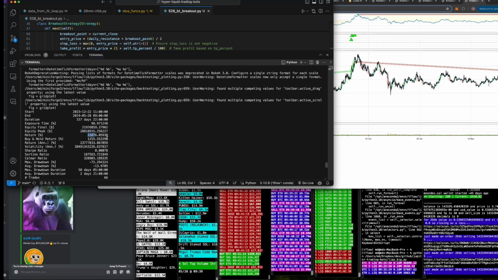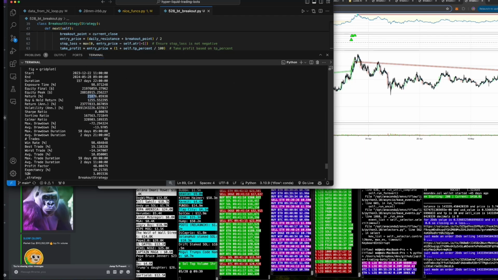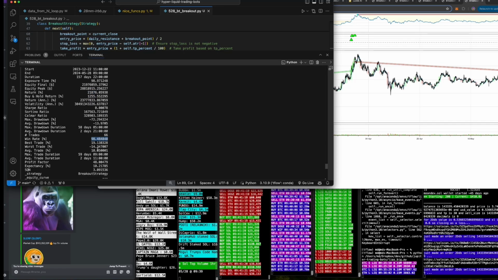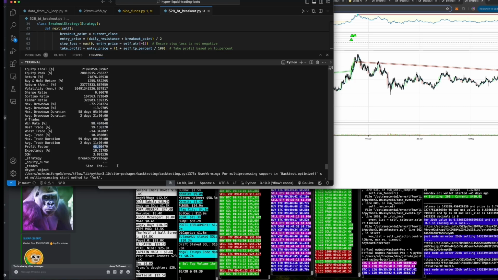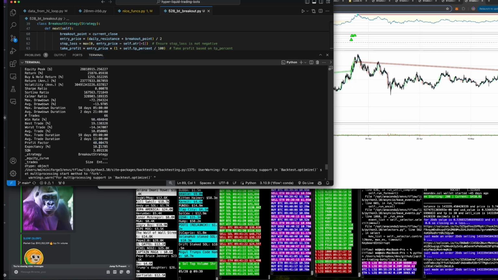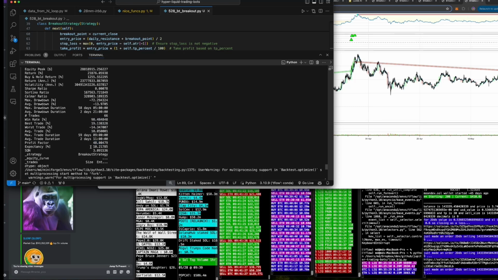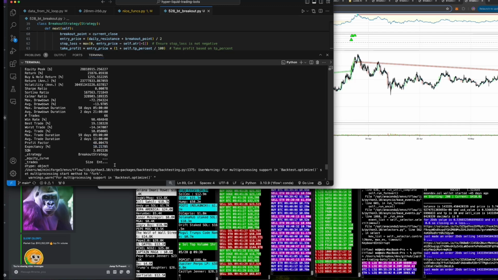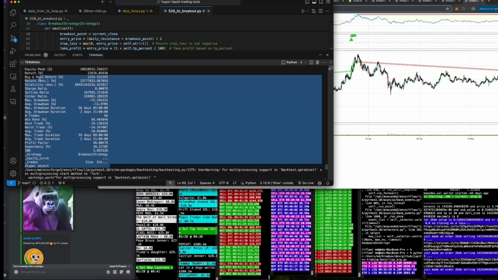Okay, it's 21,000% return. Win rate is 98%. Profit factor is 48. Expectancy is 100%, 1,000%. Okay, sweet, dude.